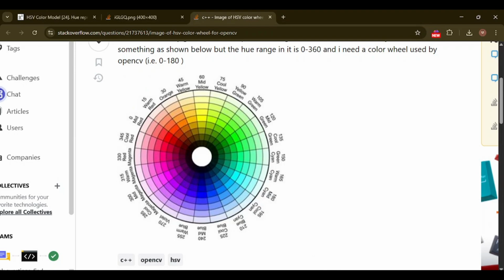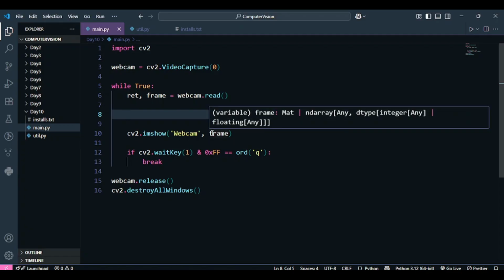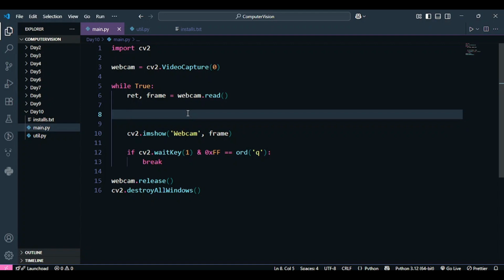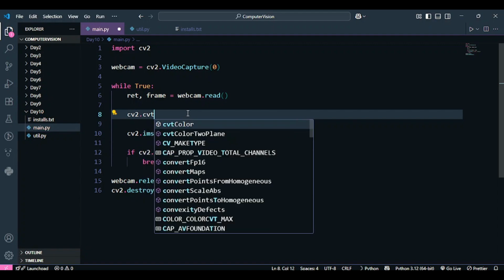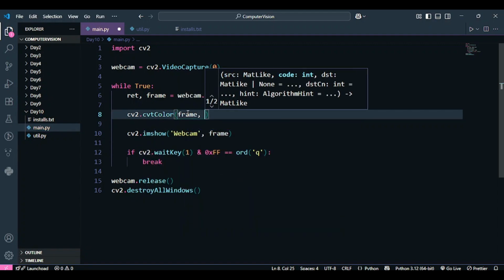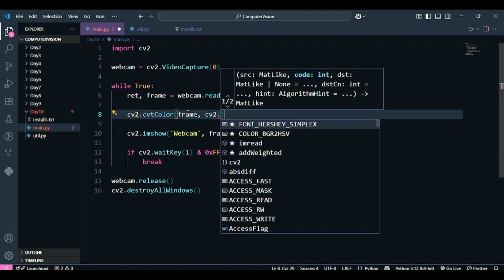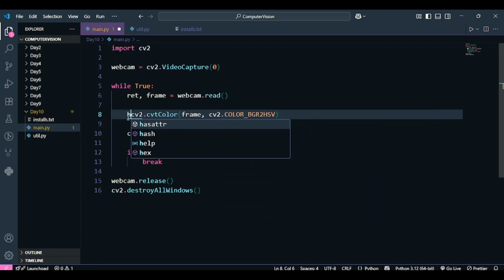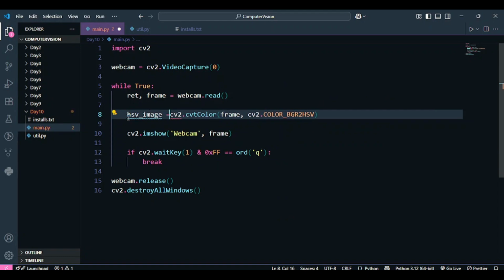Okay, so coming back to our program, the first thing we need to do is convert our BGR image to an HSV image, because HSV is good for color detection. So we are going to use the OpenCV function called cvtColor. Over here we pass the frame, which is obviously our image, and we convert it from BGR to HSV. We're going to call it the HSV image.